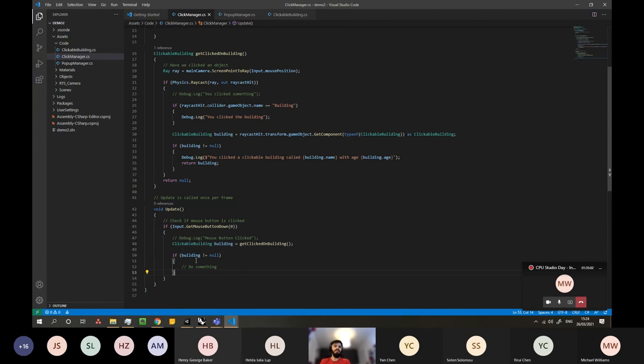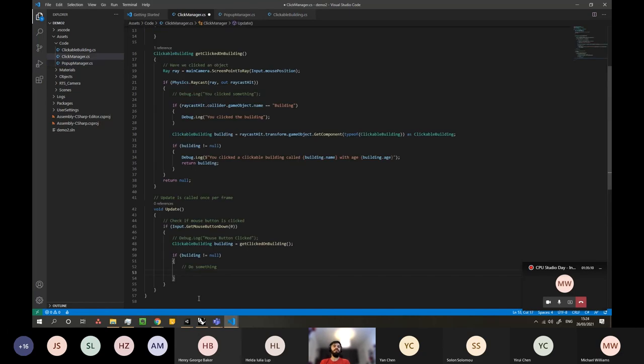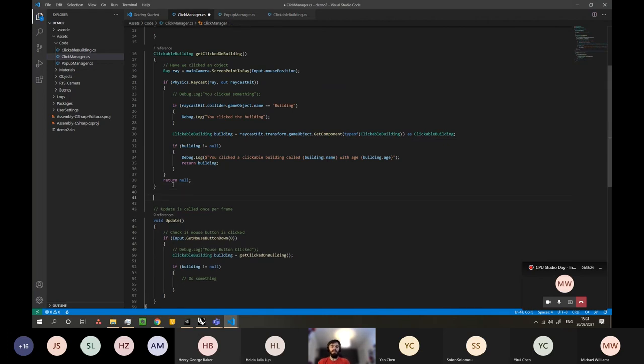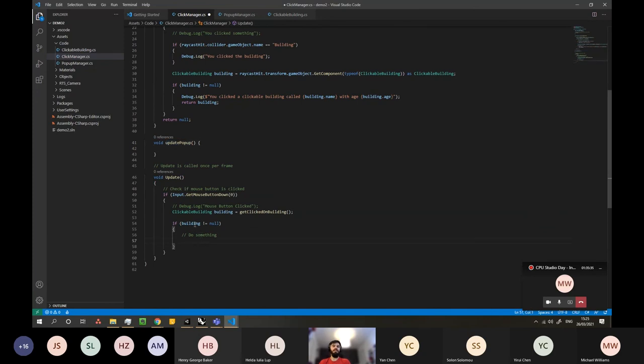So what we want to do is basically when we've clicked on an actual building, we need to give it the location that it needs to jump to and give it the text that it needs to show. So we'll create another little helper method here called void update pop-up. When we've clicked on this building, we just want to update the pop-up. It's not going to do anything at the moment. The update pop-up is also going to need to know the information of the building. So we'll get this building, pass it to update pop-up, put that in the argument as a clickable building.